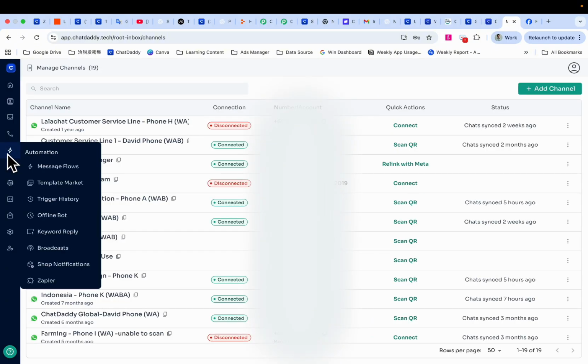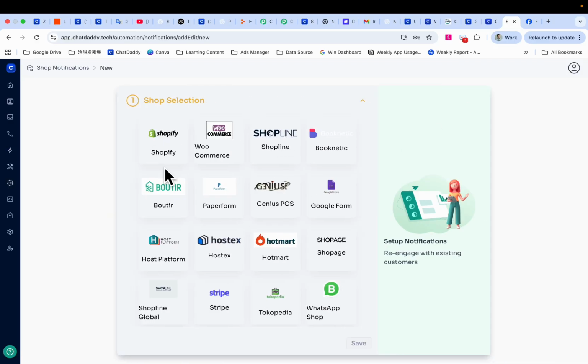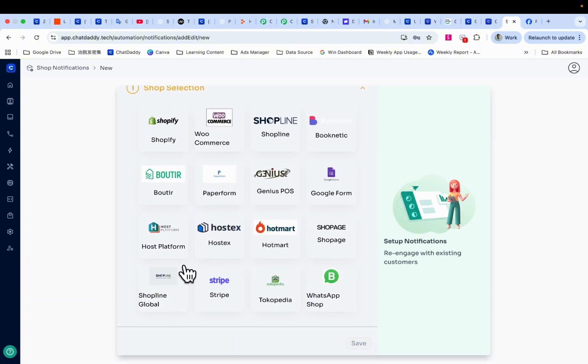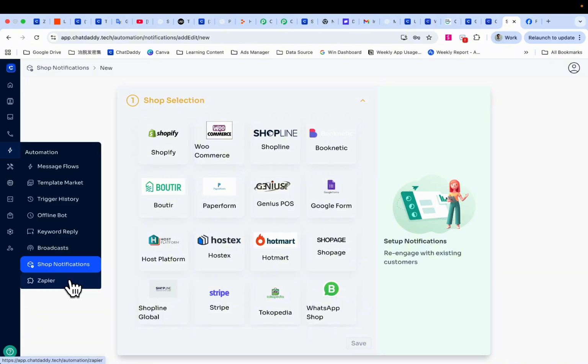After this inbox, I think all businesses must learn about automation. So yeah, you can set up keyword replies, offline bots, broadcast, and integrate with other platforms using our direct integration or Zapier. The current ones ChatDaddy has: if you are a Shopify user, WooCommerce user, or if you use Google Form, Google Sheet, Stripe Payment, or any of these, you can integrate directly. Otherwise, you can use Zapier or even webhooks and APIs.